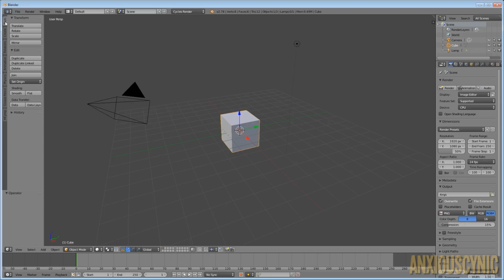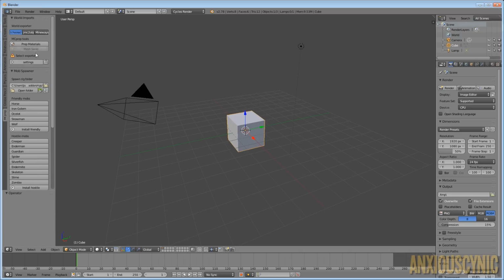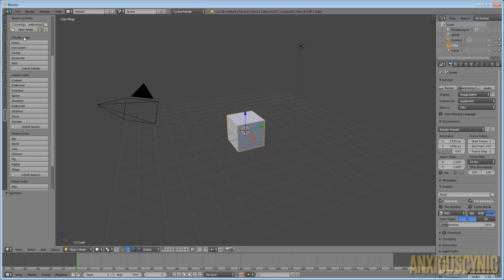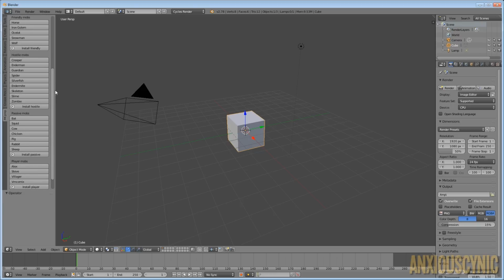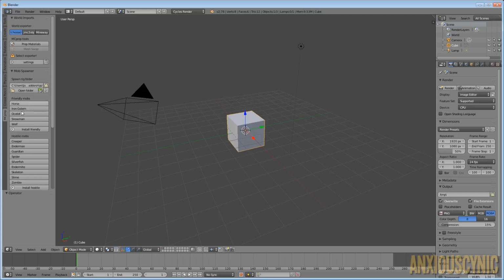You'll notice over here we have this toolbar on the left, and that's MCprep there on the bottom. When we enabled that add-on in our user settings, this tab showed up. When we click on it, we get this little view with all the options the add-on gives us. We have friendly mobs, hostile mobs, passive mobs, and player mobs. These are rigged characters that we can bring in just by clicking on one.